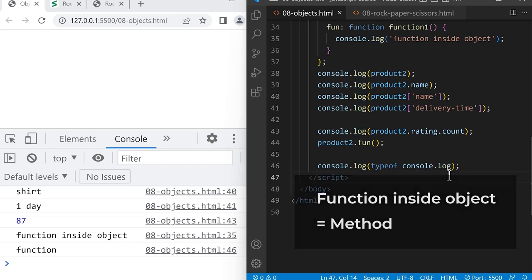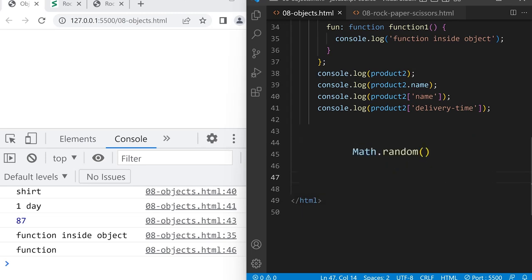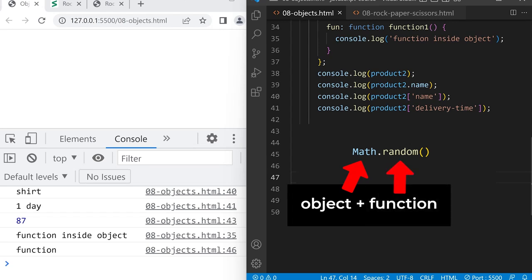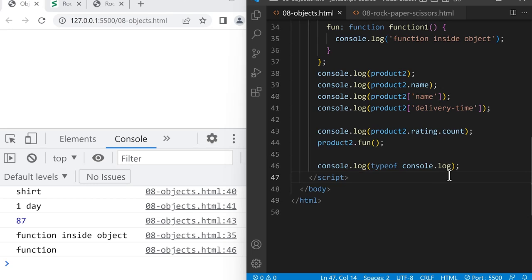Another example of a method is Math.random, which we used in the rock, paper, scissors project. Math is also an object provided by JavaScript, and random is a function saved inside the Math object. So we call Math.random a method as well. So we've actually been using objects and methods all throughout this course. And now we understand all the code that we've been using so far.